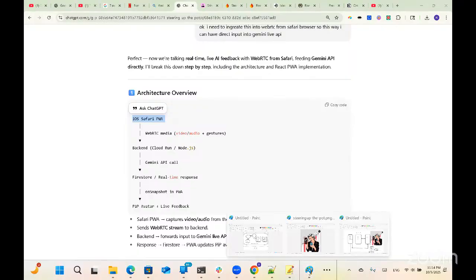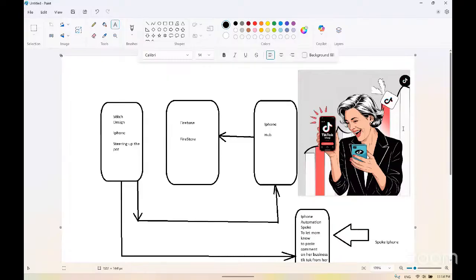Okay, so the first thing, guys, just to back out of this, this is the architecture. Here's the Bougie Boss Mom. We've got two iPhones, a hub and spoke type of situation. We've got a Firebase over here.